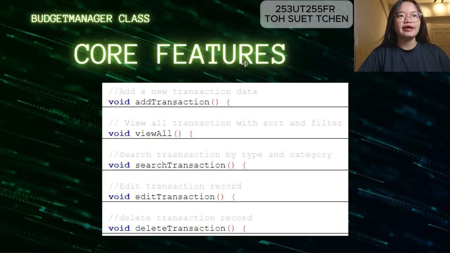Thank you, Jialing. Next, I will explain the core feature of our Budget Manager class. This class is the heart of our student budget tracking system. First, the system allows users to add a new transaction where students can record their daily expenses or income.